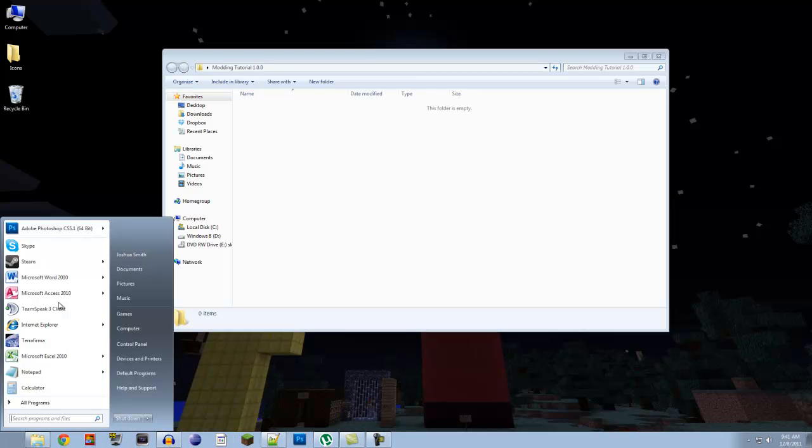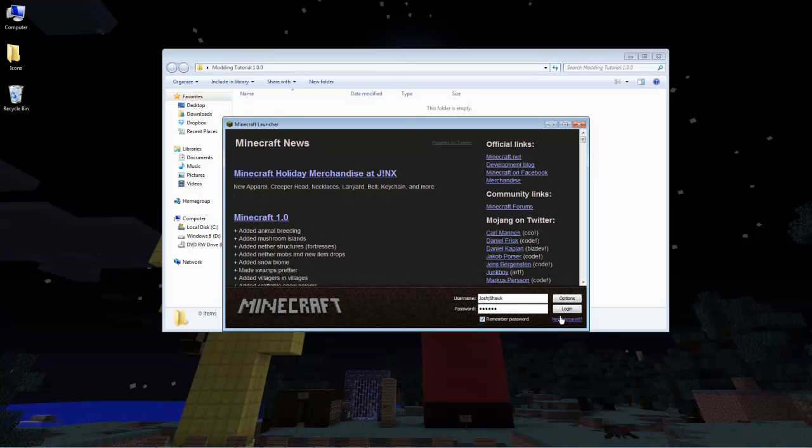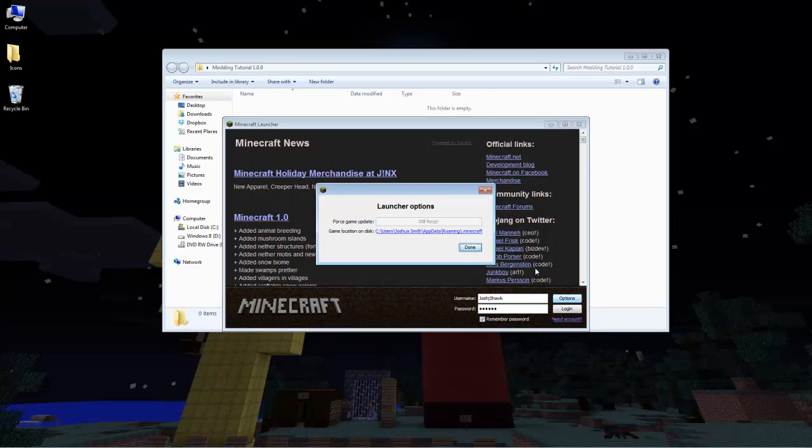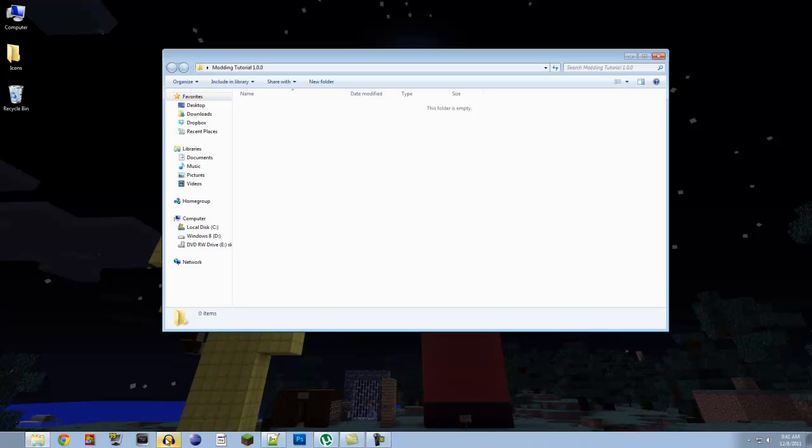Next thing you're going to want to do is update your Minecraft. So open up Minecraft. And then you will want to do Options, Force Update, Done, and then Log in. I have already done this. So we're going to go ahead and close that out.